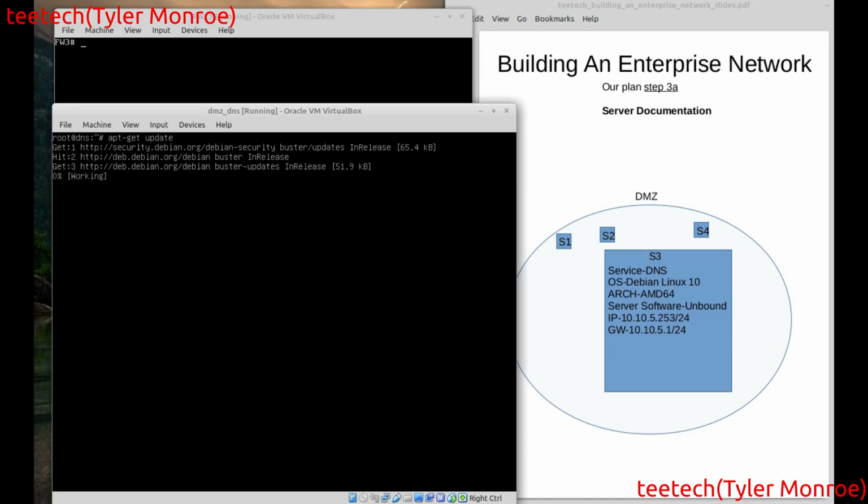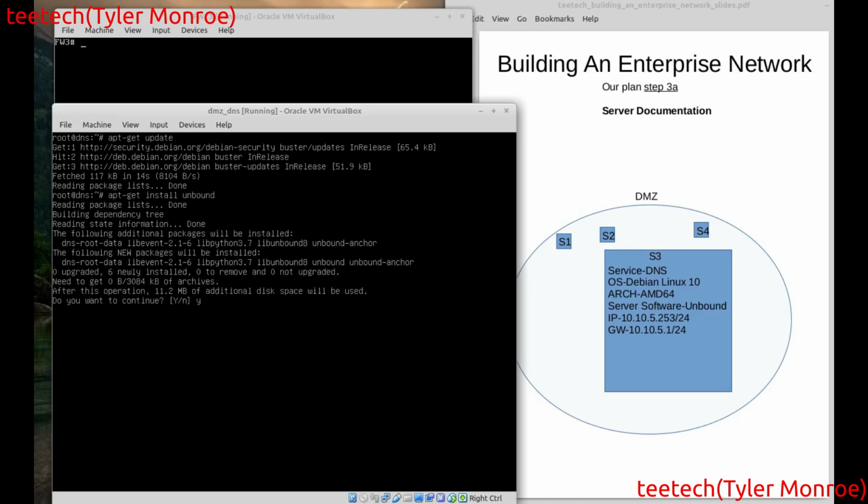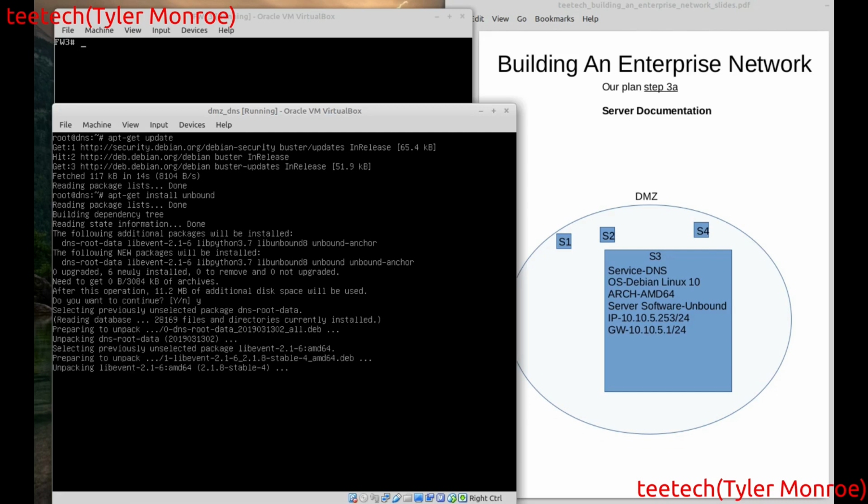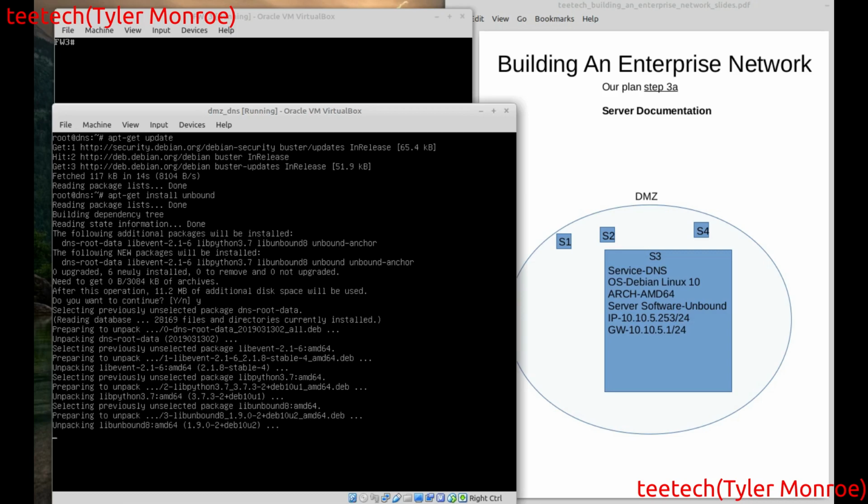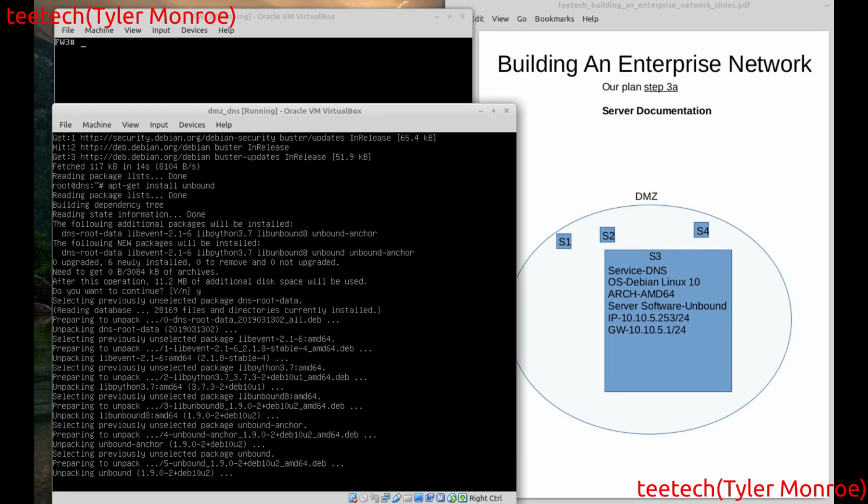And with all the virtualization, it's a little bit slow, so I may have to pause this. Not sure. Yeah, we'll go ahead and pause it for a second. Alright, now we're going to do apt-get install unbound. And just say yes to that question. And once this is installed, then we'll go ahead and start our configuration. It'll be pretty interesting configuration since we're going to be setting up DNS records for our servers. So that will be very cool. And again, I'm going to pause this real quick.